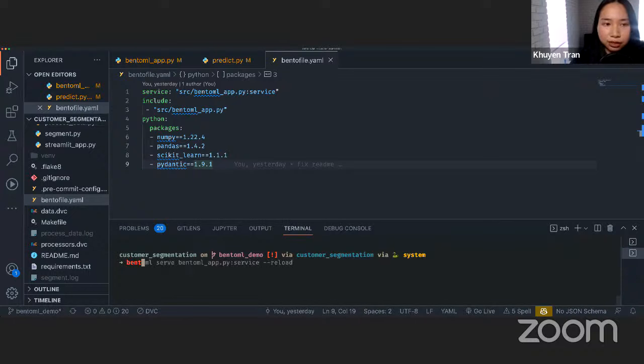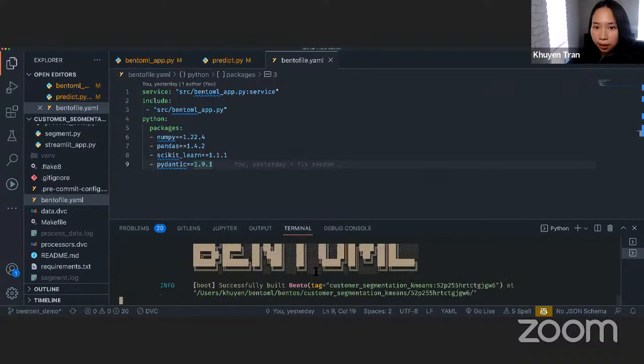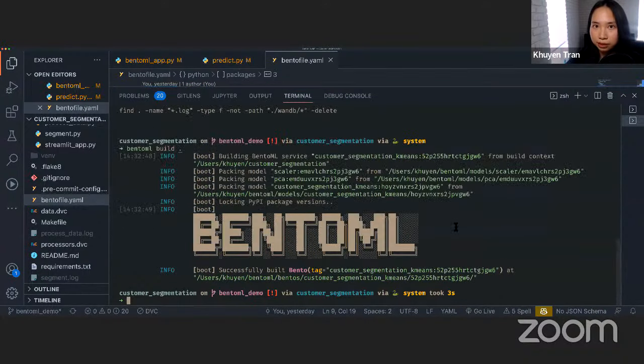We're just gonna run bentoml build. Okay, and you will see something similar to this. This is the location of your Bento. So let's check it out. I'm gonna go to that directory.